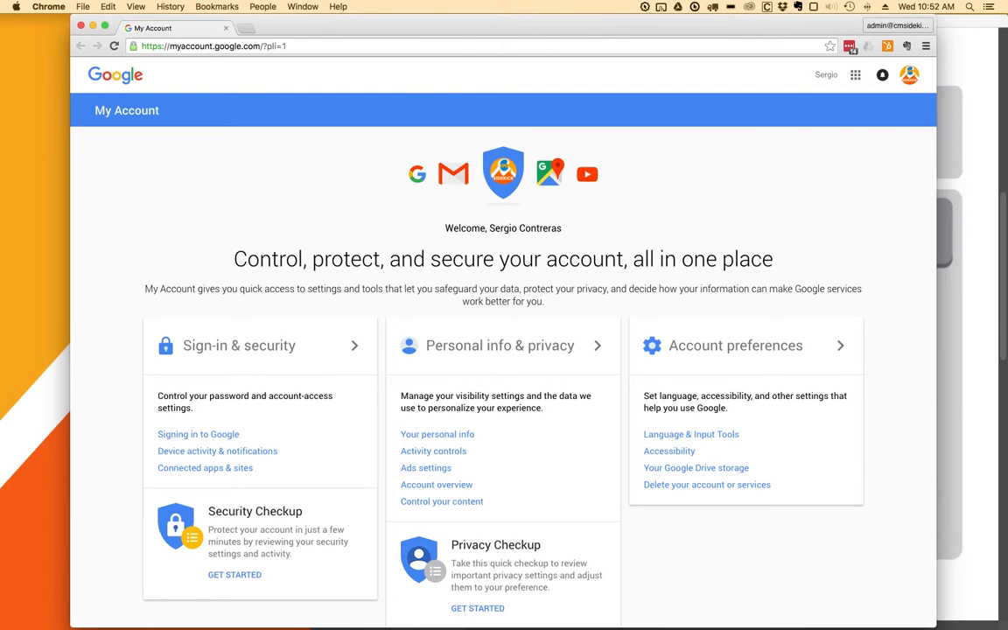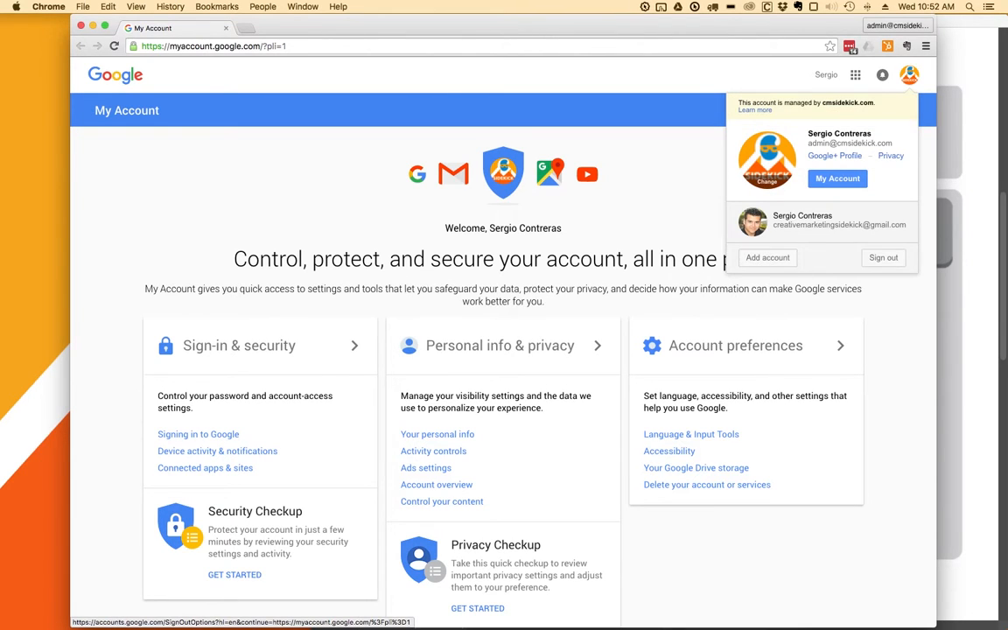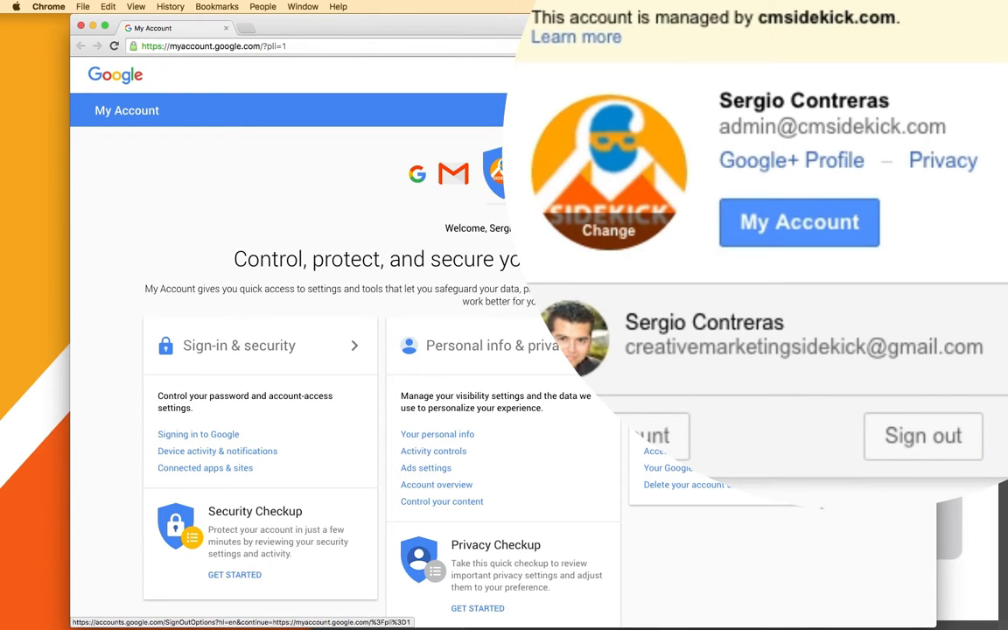This one here is one of my accounts. But if you notice, sometimes when you click up here, you have the option to switch to another account. Please note how you'll see here one is Gmail and the other one is at cmsidekick.com. That was set up through Google Apps. You can do that as well. So just so you know, user account doesn't mean Gmail. Usually it is, but it doesn't always have to be.